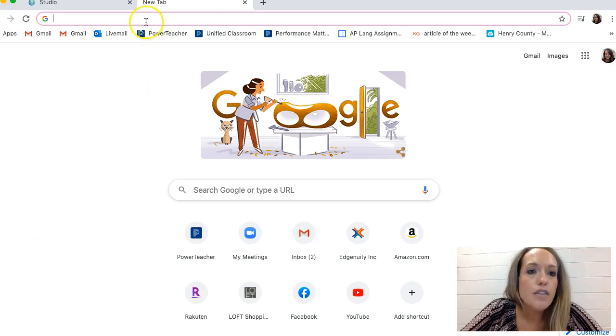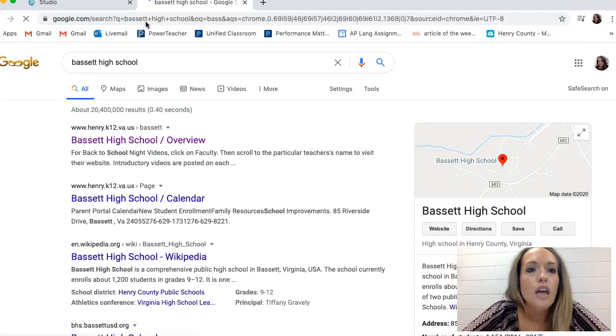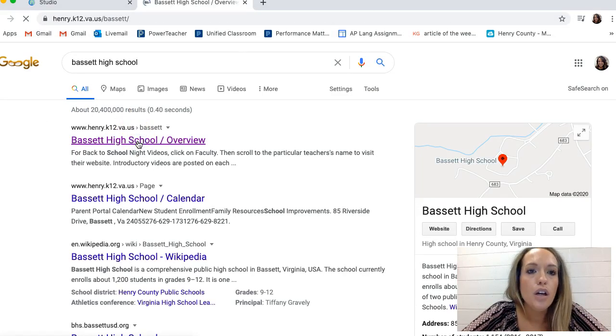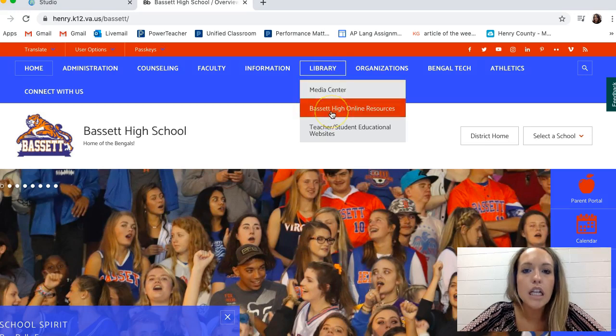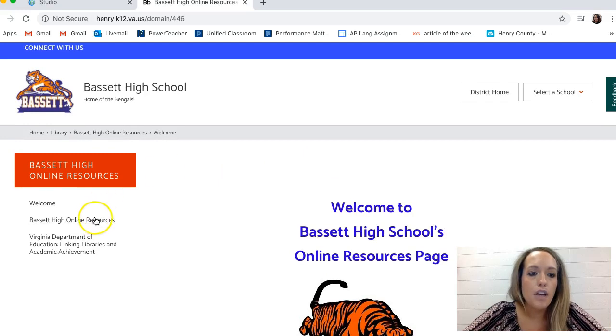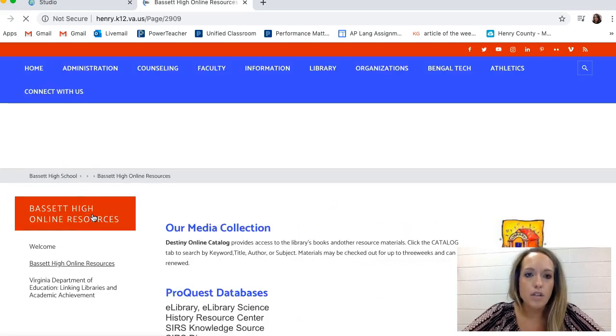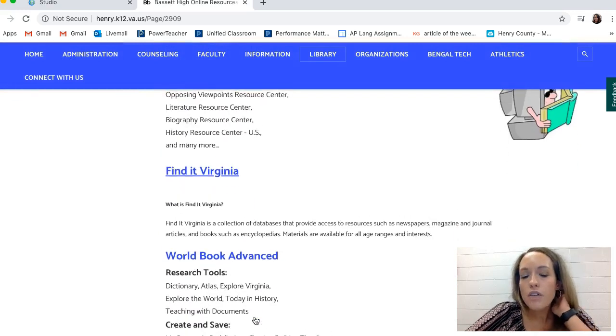So the first thing that I want you to do is search up Bassett High School. There we go. And at the very top, you're going to hover over the tab Library, and then you're going to click on Bassett High School Online Resources. And then on the left, click Bassett High School Online Resources. And then you're going to scroll down, and you're going to see quite a few databases.